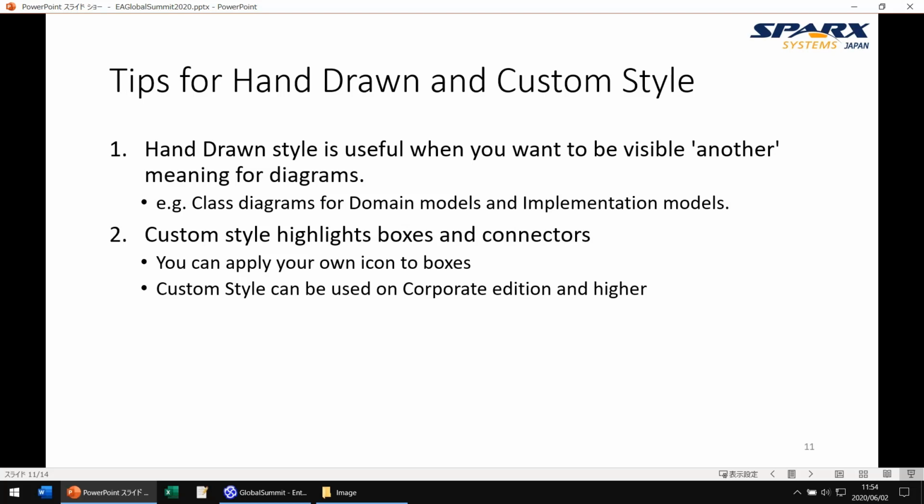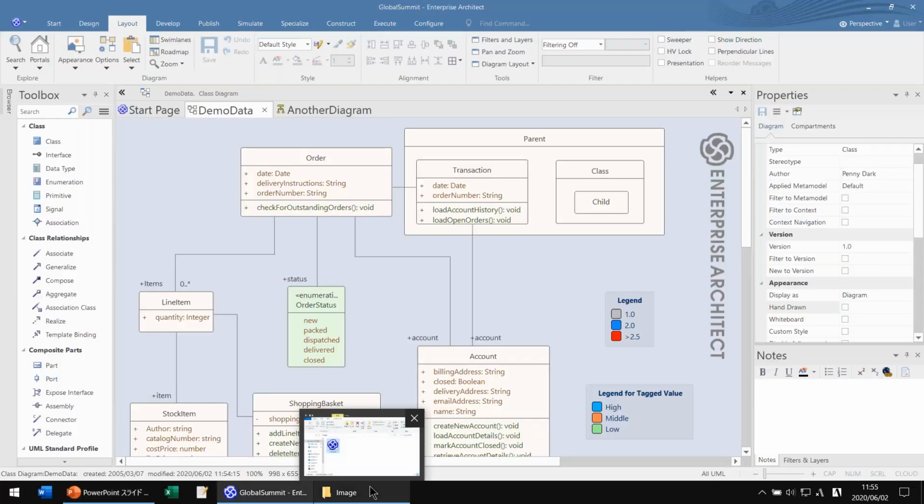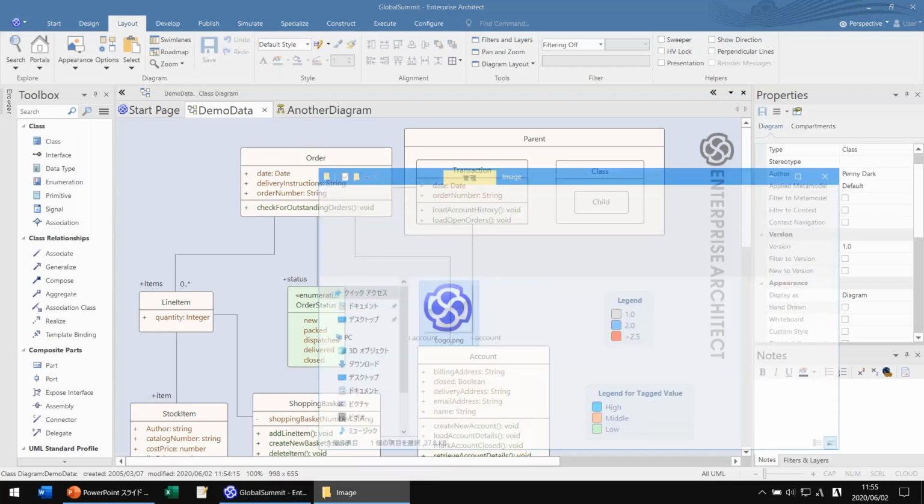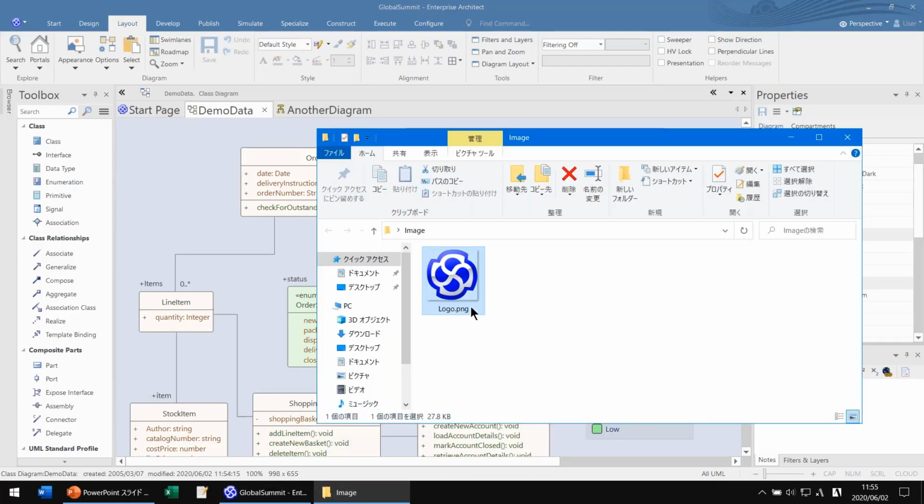And more, one trick, you can apply any icon to elements in the custom style. It is a nice feature to distinguish elements. I will show you applying an icon. At first, you need any image file icon, in this case, a PNG file.